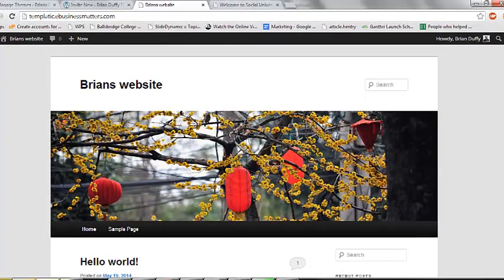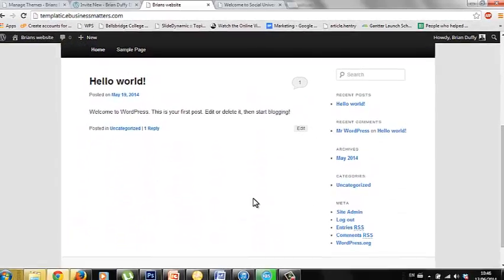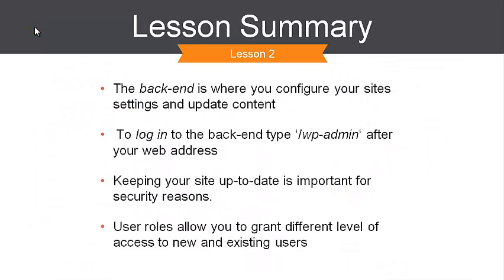In this lesson, you learned how to log into the dashboard, which is where you configure your site settings and update content. You also learned what's involved in keeping a self-hosted version of WordPress up to date. User roles were explained, which limits what users can do on your website. Finally, we also had a quick look at the general settings, where you updated your site's title. In the next lesson, you will learn how to create and manage content.